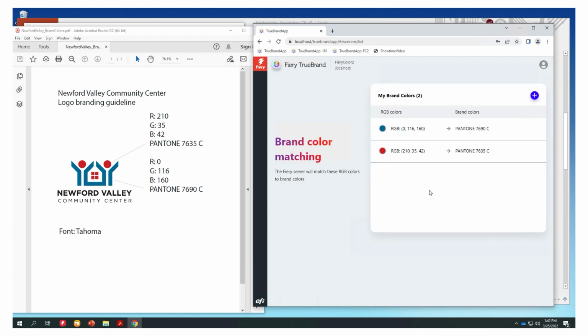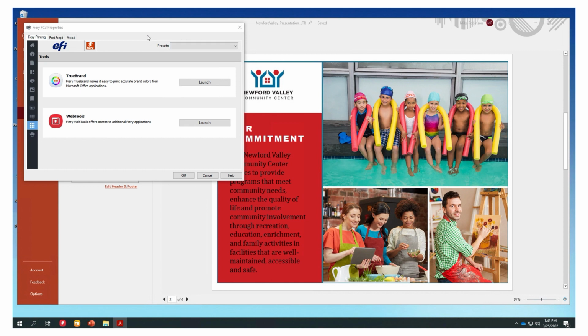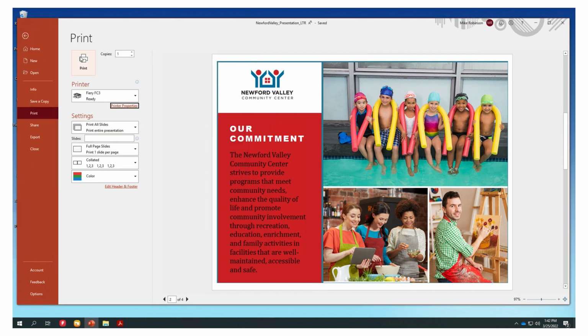Now every time you print a document that has these RGB values, it'll map to the correct brand color and it will print correctly on the Fiery server. You just set it and forget it. And best of all, the settings apply for all users, so anyone printing to the Fiery server will be able to print with accurate brand colors. So now we can exit out of TrueBrand, go back to the print driver, choose whatever properties that I want to have for my job, and then I would print my file as usual.